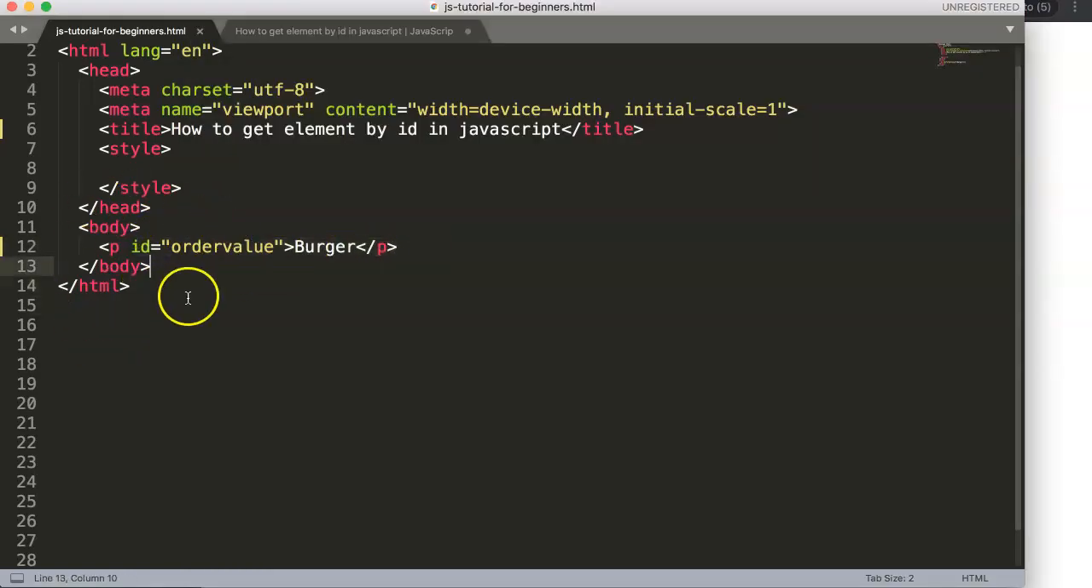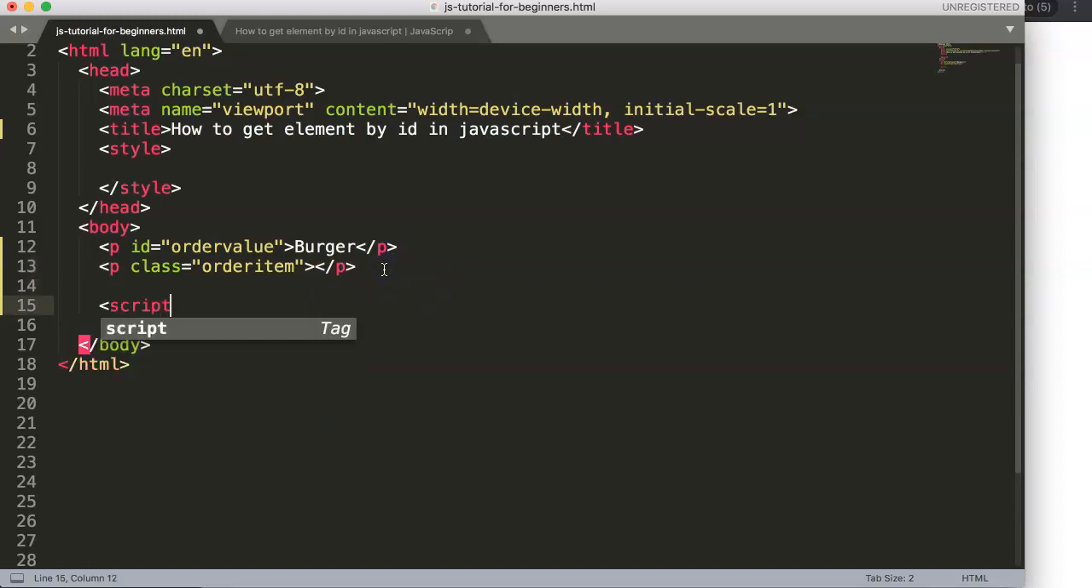However, how can we use that or do something else with that? Quite commonly you can do the following. I'm going to give this a class, and this class will be order item, because it's just a single item. So what we're going to do here in between is put in our JavaScript, and here we're going to use the getElementById. So how to do that?